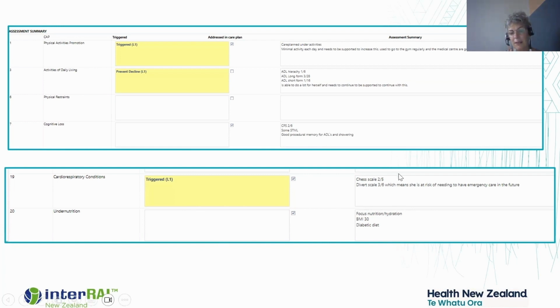The other thing you'll notice is that the scales from the assessment have been quoted in here too. So we do educate the assessors to be considering the scales and to think about how those scales interact with the CAP to inform the person's capacity to either be supported to prevent decline or have some improvement in function.